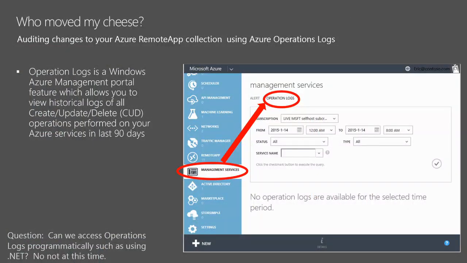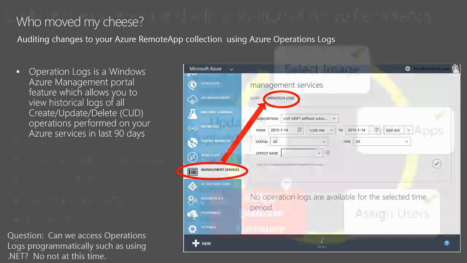How do you audit all this stuff? People are changing things in Azure RemoteApp. Somebody removed the boss. He can't see apps. Operations logs are a great place to go and figure out who moved somebody's cheese. You get in there and figure out exactly who removed an application, who added it, who removed a user, who made all the different changes. Any change that you make using PowerShell or the Azure Management Portal is all logged in the operations logs.